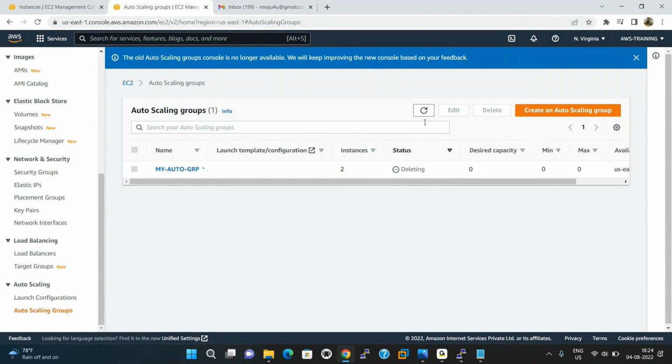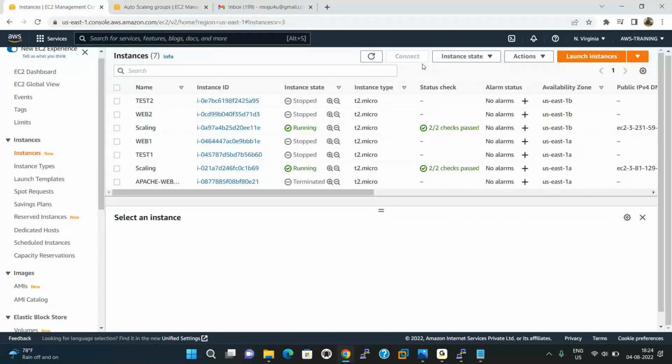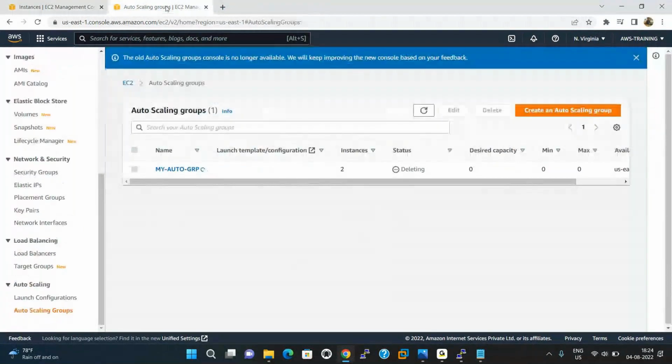Okay, after deleting, the instances will terminate automatically. So this is called auto scaling with load balancer.